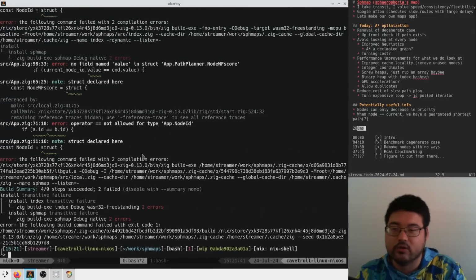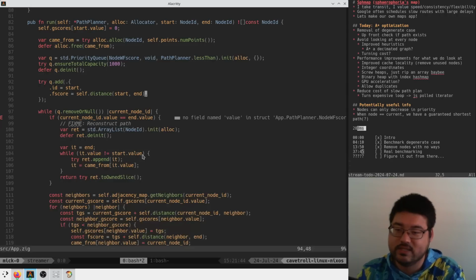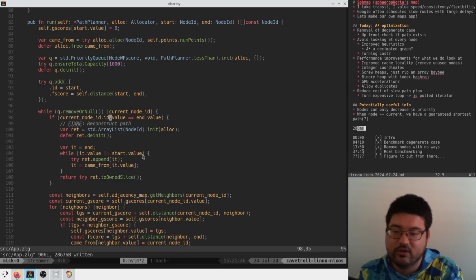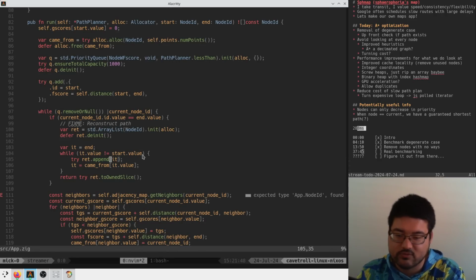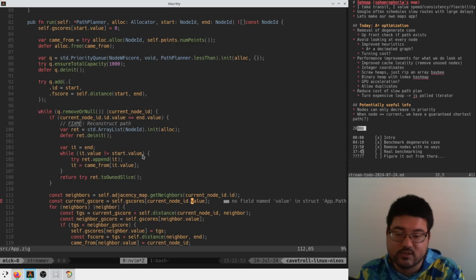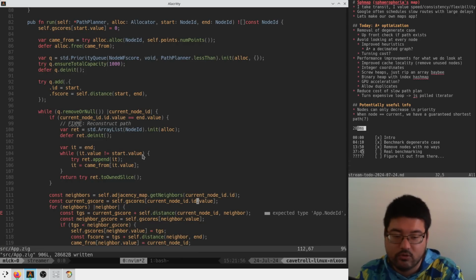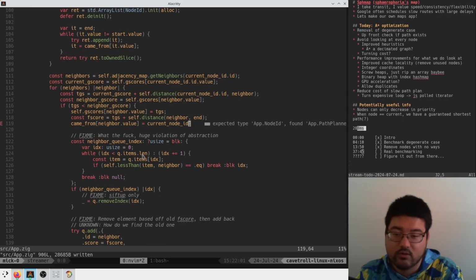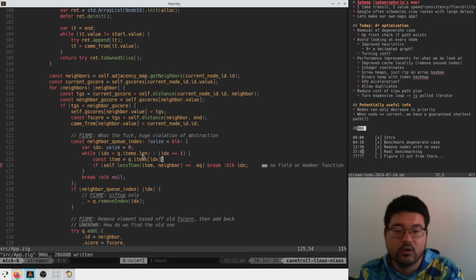Okay, we're getting closer. No value in node with F score, which makes sense. So 98. This is ID value is equal to end value, and then it's telling me I don't have to compile again. We'll see this. No, this. So this is also ID. Boom, boom. ID and ID. And this should just be less than with void, expected type path planner something.